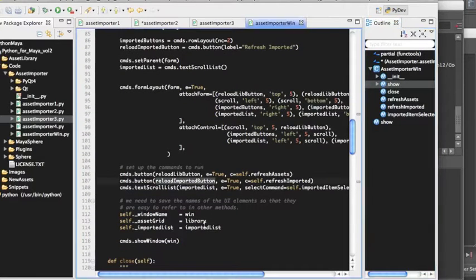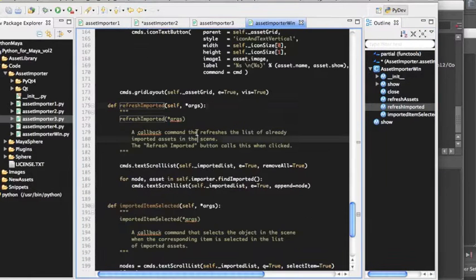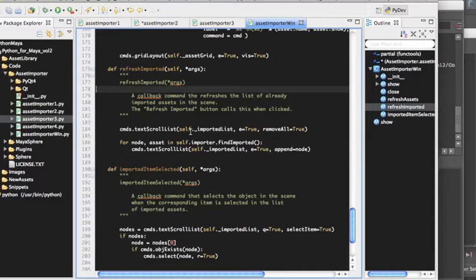And when you click that button, what fires is refresh imported. It's another function we defined. Again, we're doing the catch-all for the args. And what we do is we clear out the imported list. It's a lot easier to clear out this because it gives you a remove all to clear out the list. And we're using the reference to the list that we saved in our show method.